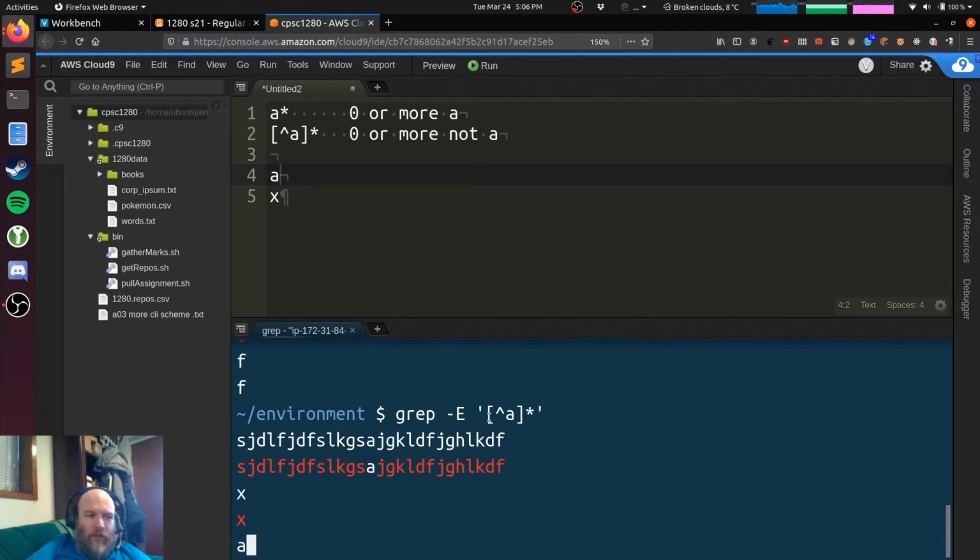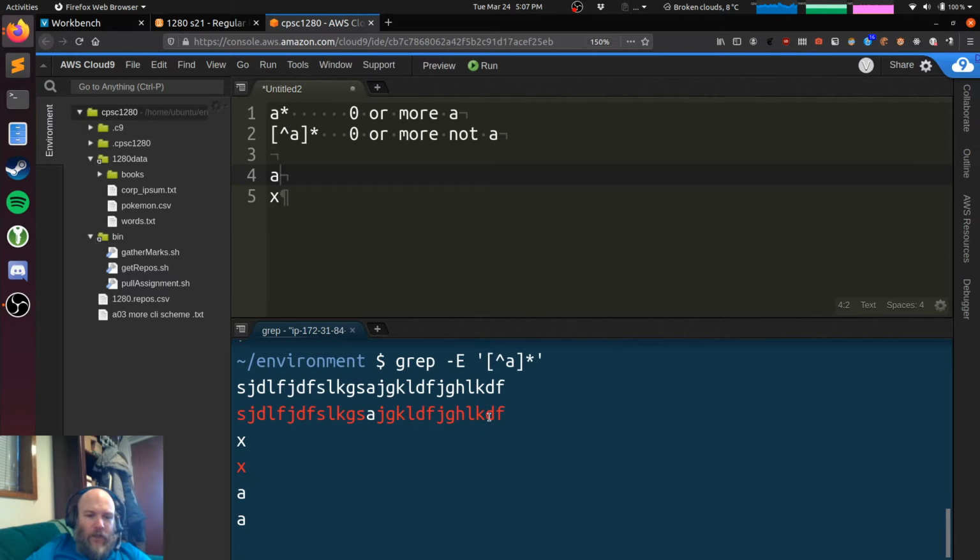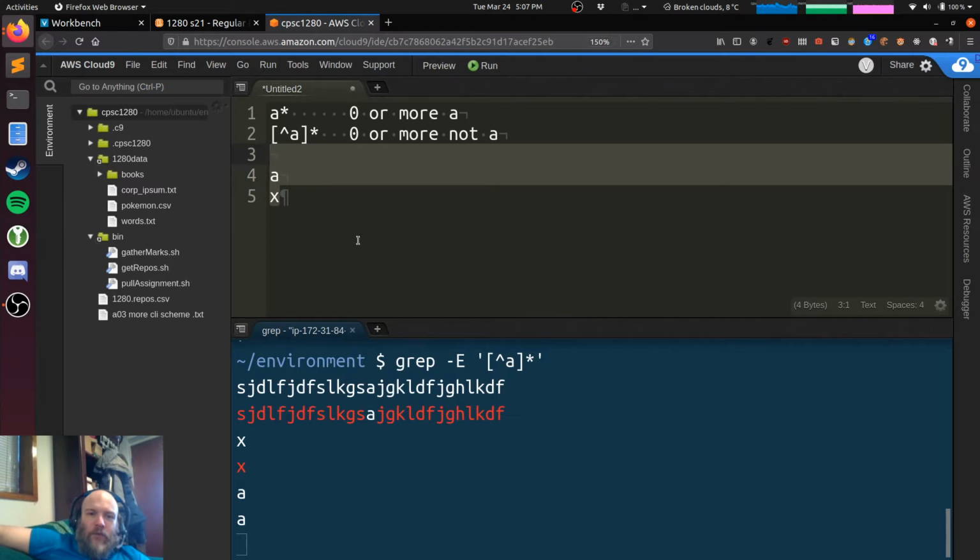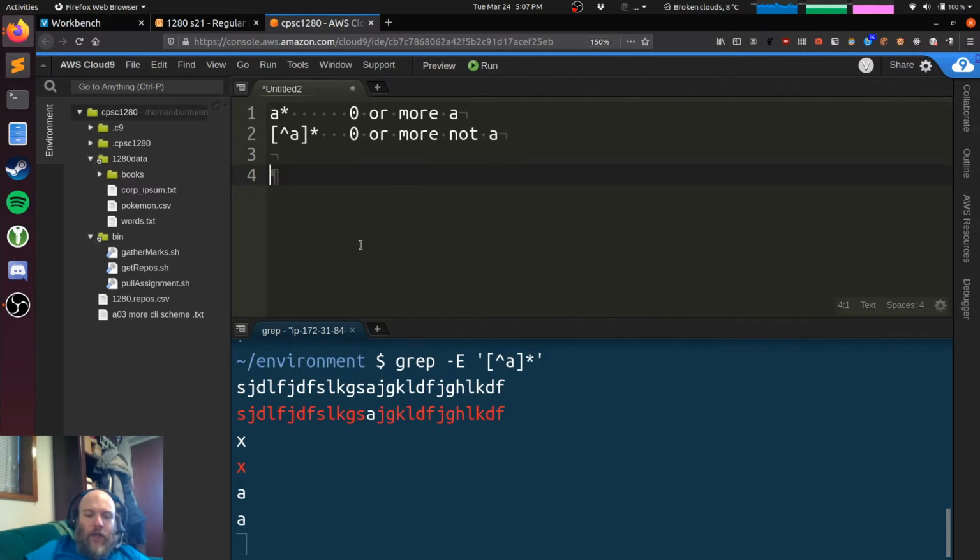What happens if I give it just an A? It accepts it, because in front of the A, there are 0 not A's, and after the A, there are 0 not A's. So the thing is, both of those accept the same language, and that language accepts everything. Because these will both accept the empty string, and the empty string is contained in every string.